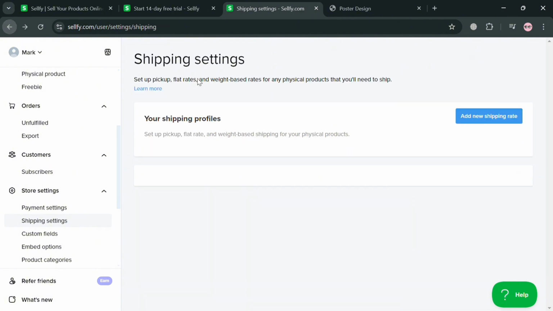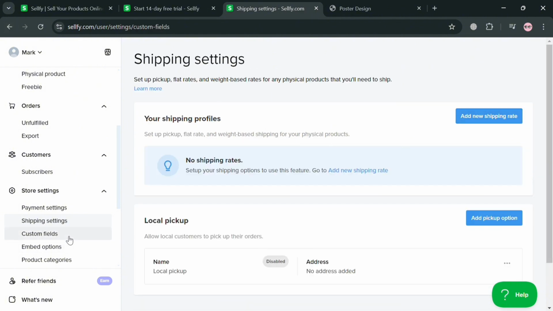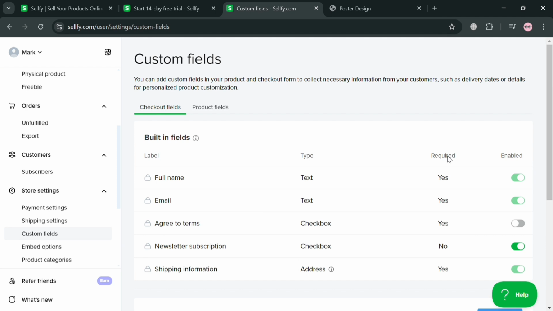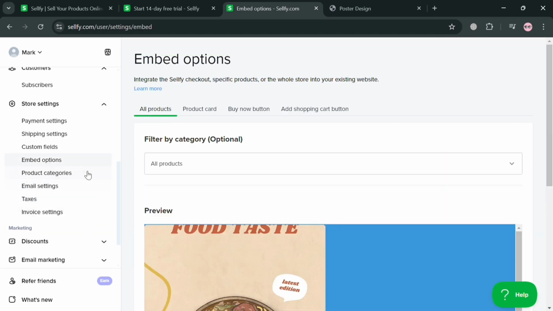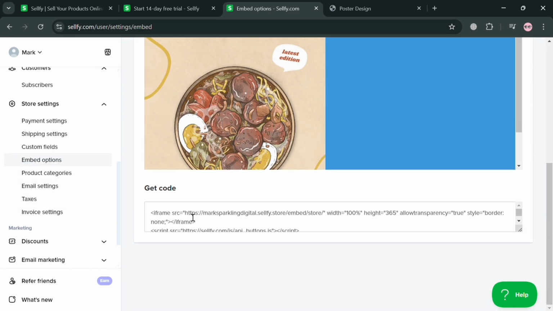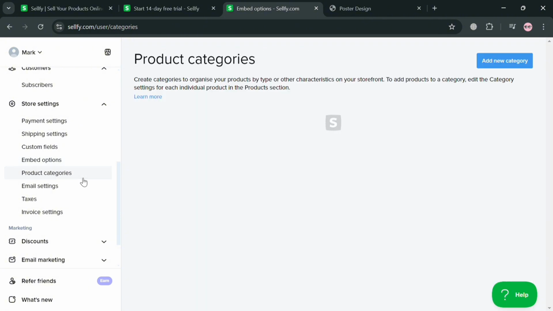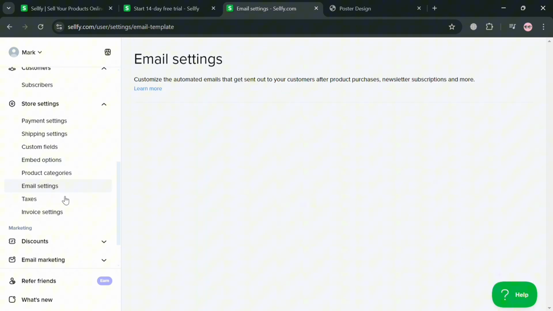But moving on, going back on this page, aside from that, you could also navigate on the left side panel these custom fields, wherein you can set up what kind of fields you want your customer to fill out in purchasing one of your items that you're selling in your store. We have here full name, email, agreed terms, newsletter subscription, and shipping information. While under these embed options, you can also see here the embed code that you can copy and paste directly on other application if you want to.